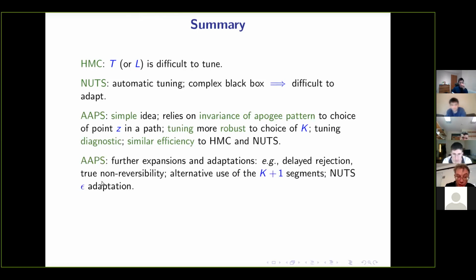There's lots of other work you could do with the Apogee-to-Apogee path sampler. If you did keep storing everything, then if one proposal fails, you should be able to do a delayed rejection and propose another move. I've not looked at that in any detail. There are alternative ways of proposing K+1 segments. We've looked at one other, there might be others. We could obviously put the epsilon adaptation that's in NUTS in there, or something similar, if we wanted to. You can also make it properly non-reversible, which I've written here. That's definitely something I want to look at.